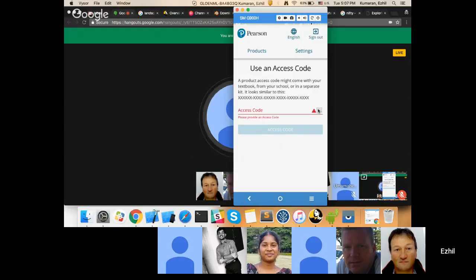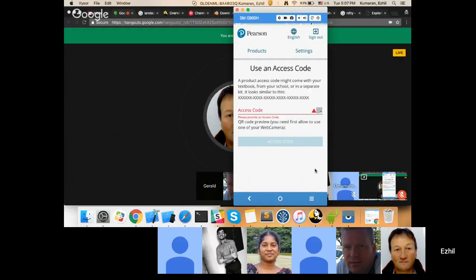Not sure. I can see that you need to allow the user to use one of your web cameras. I guess this is designed for web, so it's basically for desktop computers. So it's not opening up here. But I think in effect we want to build our own version of this. We think we don't want to use this.